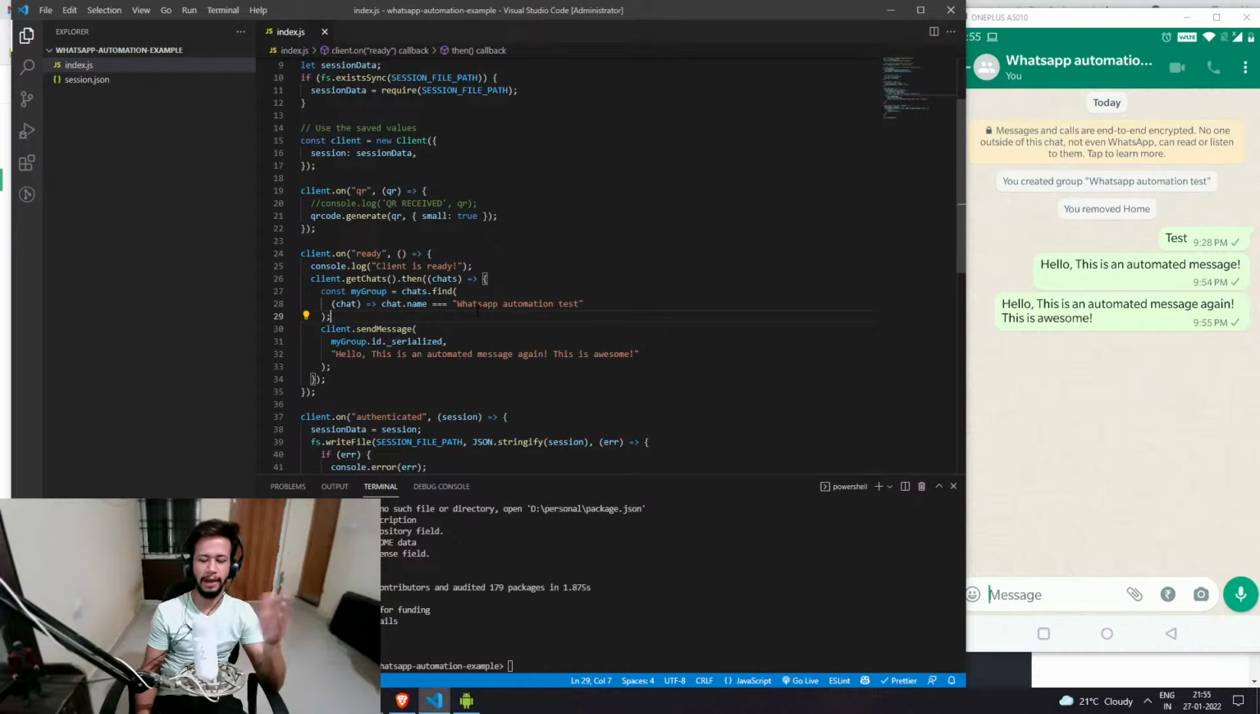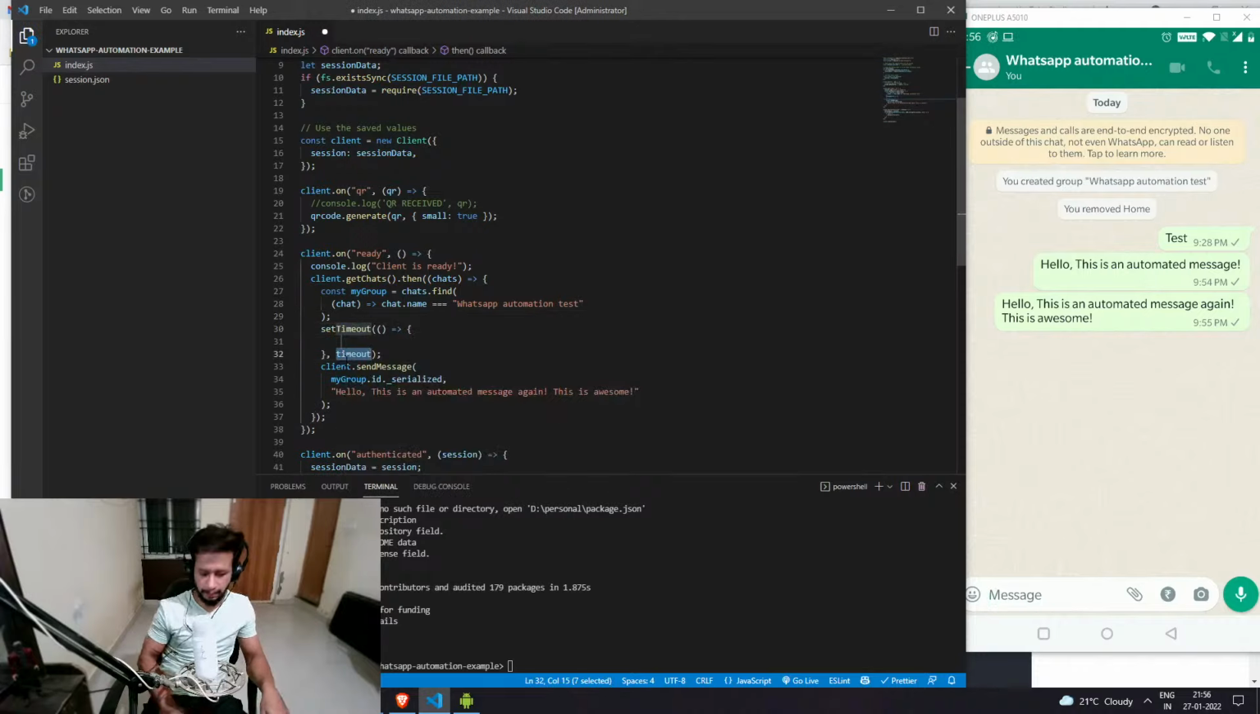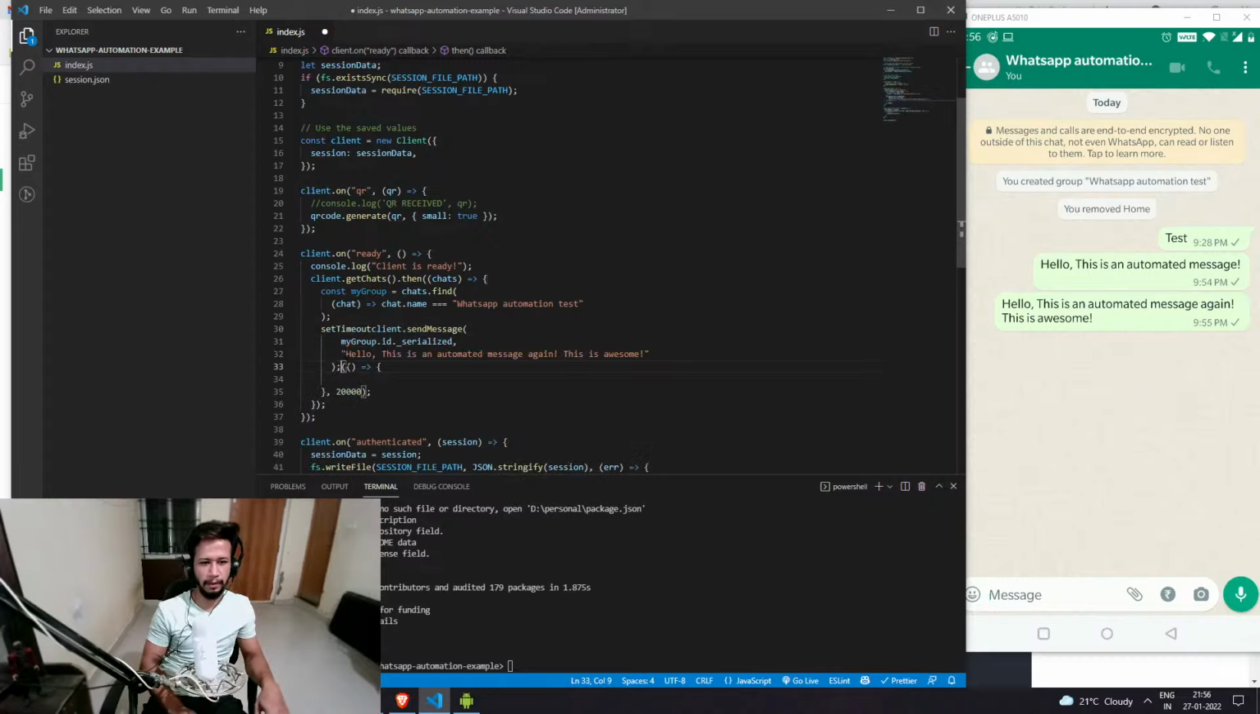That's just a naive, easiest way, but there are cron jobs as well if you want to automate in a better way. But let's do a very simple way. So let's say I want to send a message after 20 seconds. So all I have to do is, I'll set timeout of 20 seconds. So after 20 seconds, this message will be sent. Hello, this is a scheduled message.